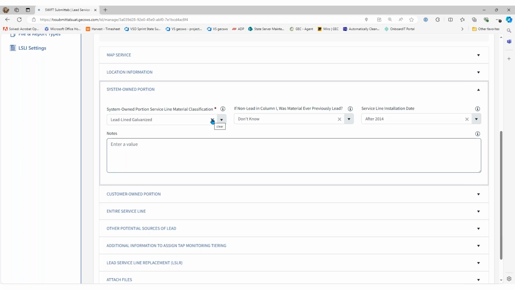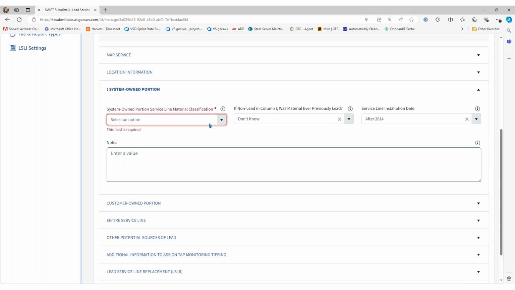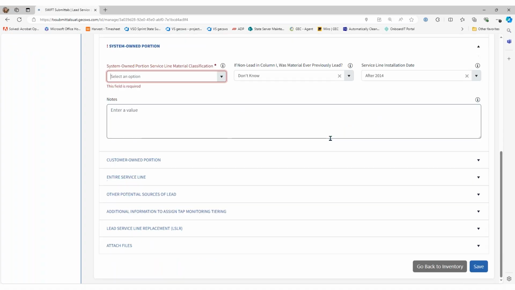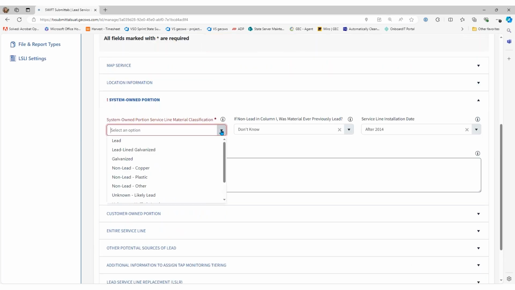If we were to leave this field blank, I'll just clear it out for a second, you can see that field turns red and there's a message below it letting you know this field is required. So what you would do is fill it back in, choose your material, and then the error goes away. And if I were to leave it blank, I'm not going to be able to save it. If I click save, it's going to let me know you have to correct the fields to be able to save. So it's going to make sure that you do fill in those required fields.